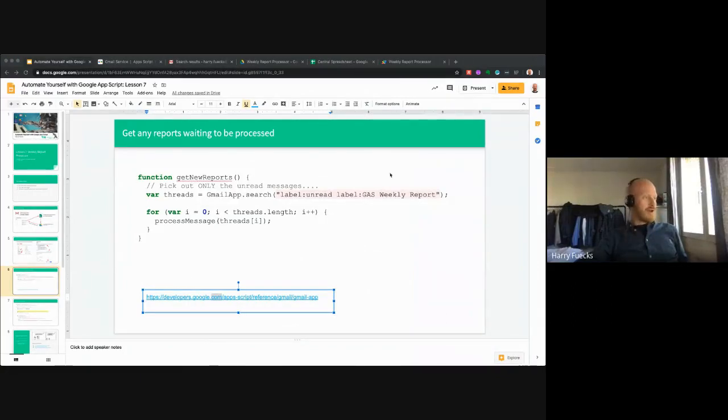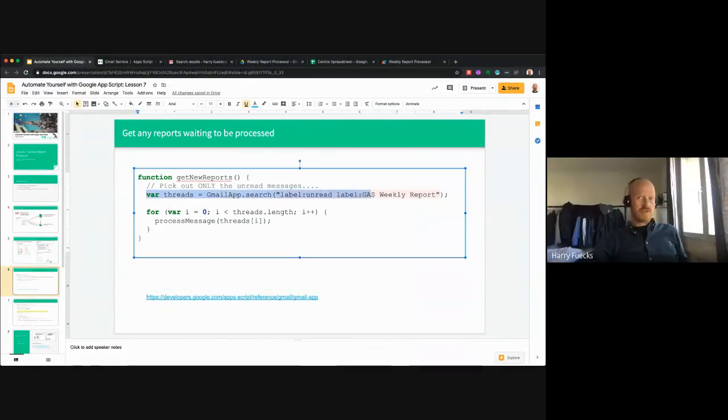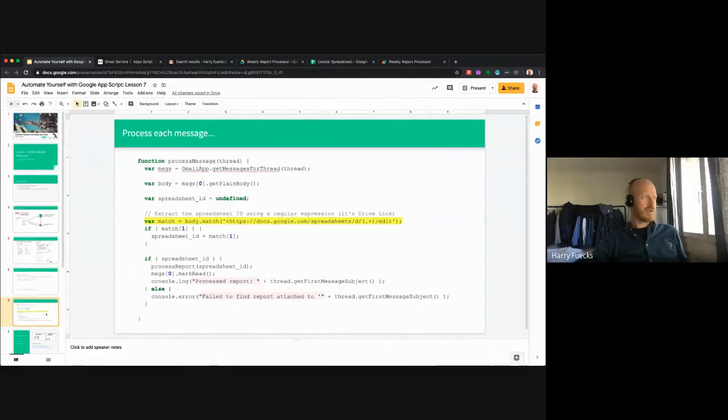All right, so this is where we're starting. We're doing the search, getting all the threads, and then we start processing the threads in the loop. We hand things off to this process message function. So we're giving process message a single thread to handle. So let's take a look at the process message function.